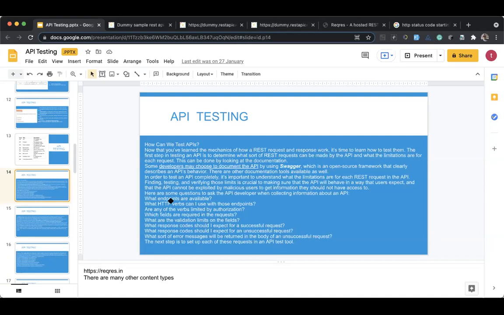So here are some questions. If I'm a tester and a developer has told me to test a particular API, these are the questions I would ask them. What is the endpoint I'm testing? What are the verbs, API methods or CRUD verbs, that I can test the endpoint with?